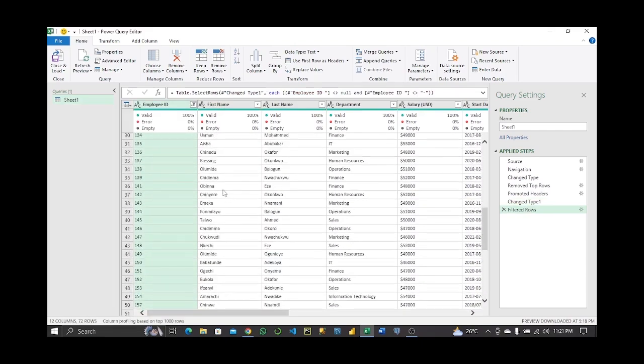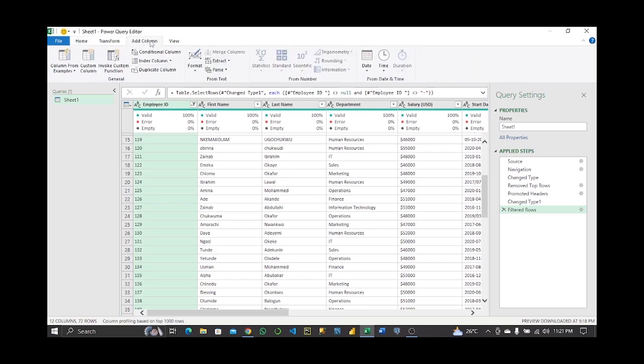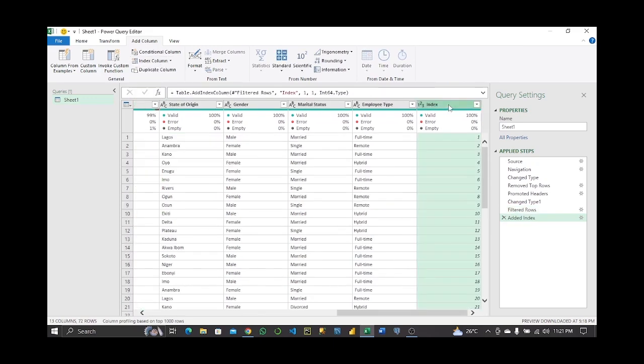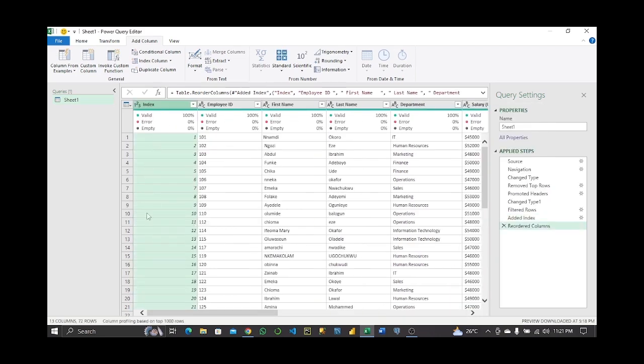They've all gone. Because the client has given me this, I want to add my own primary key. I don't want to use their own. Don't delete the already existing primary key, but I want to add my own for easy understanding. So I'll go to Add Column, then point to Index Column to start from 1. But I want to move it to the beginning, so I right click on it and then go to Move, and I will take it to the beginning. It has shifted to this place.